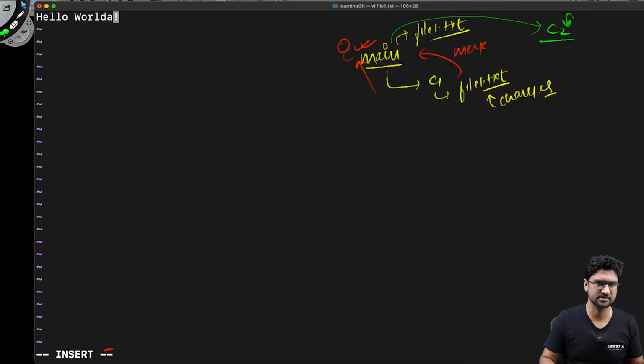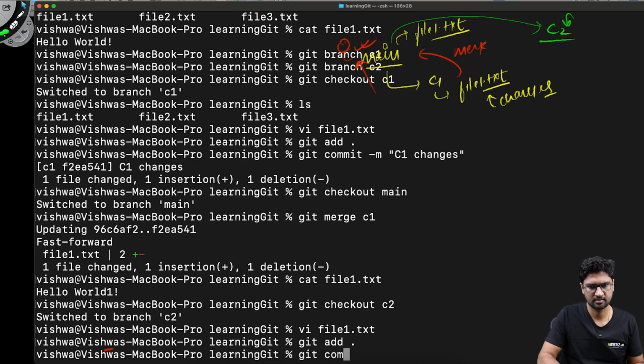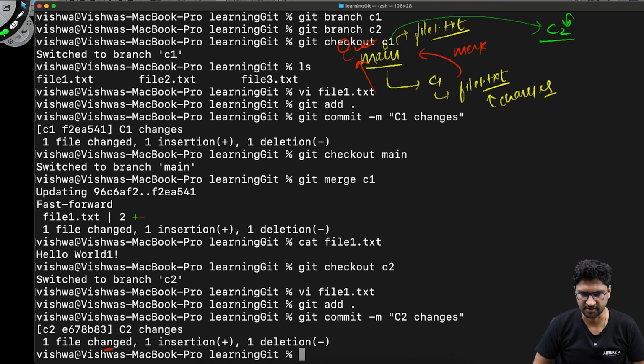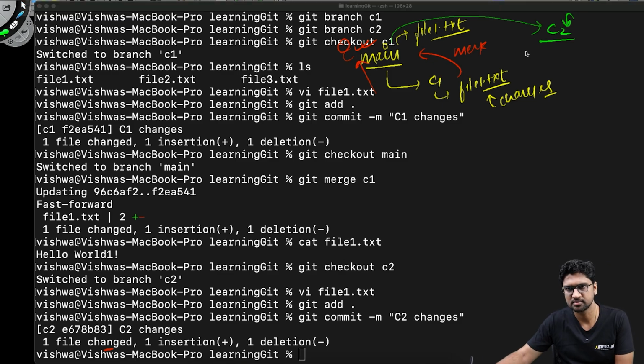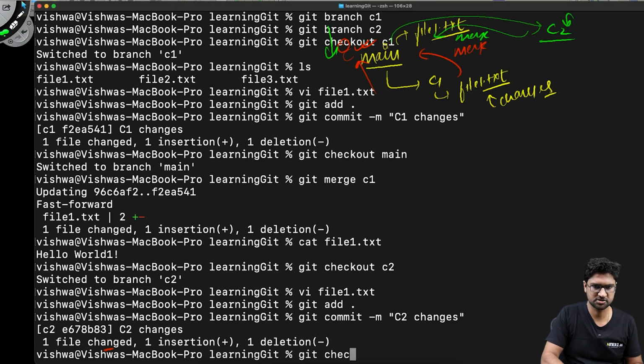Let me go and add it here as 2. Let me go and add this, git add, git commit -m, and I say C2 changes. Fair enough. And now whatever changes that I have done here, boss, I want to go and merge this back here. So for that, I'll have to again come here. So I go and say git checkout.